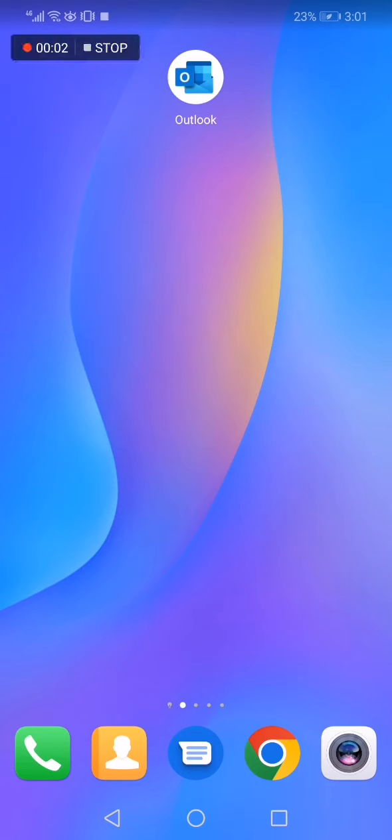How to add and connect your Gmail account with your Outlook, very easy and fast. Hello guys, so all what you have to do is simple.